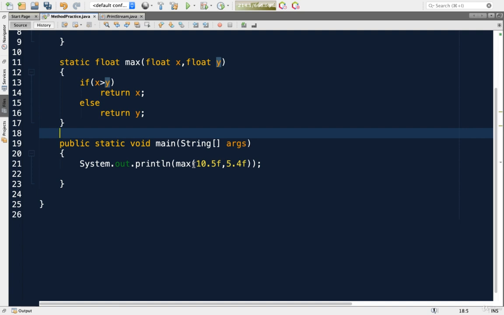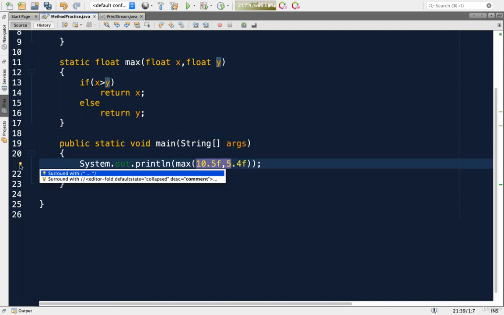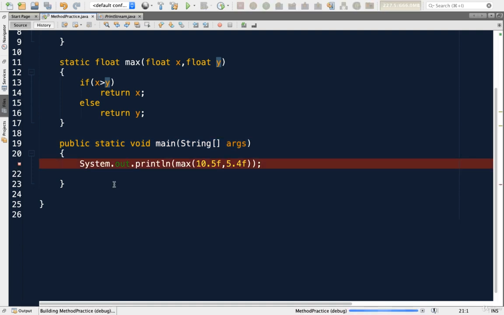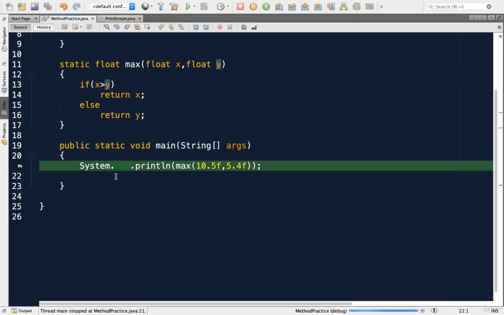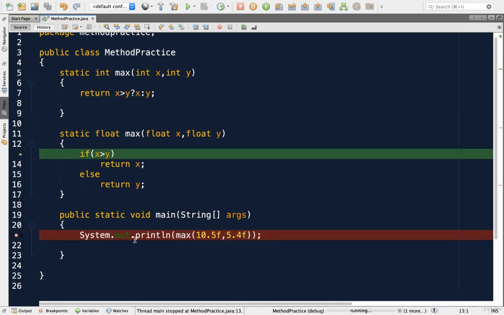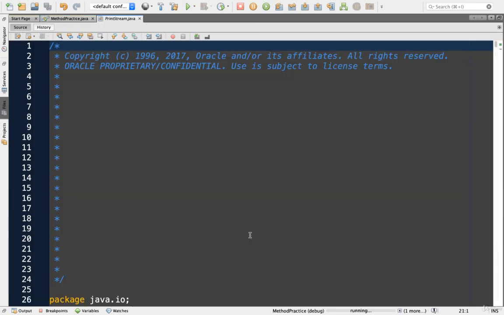Now you can see this error is gone. I will debug the program and show you. I will put a breakpoint here. Control F5. It has come to this line. Now I will press Shift F7 and let us see which method will be called. Yes, the float method is called because here the data types are float. Let us finish the method.